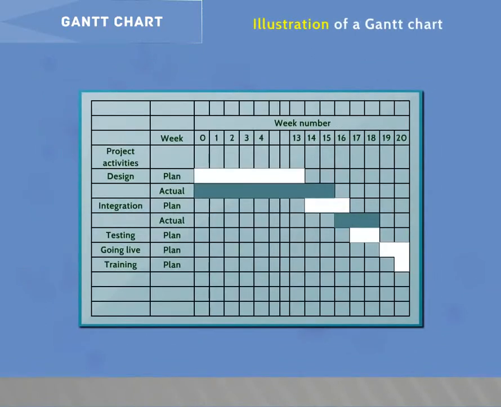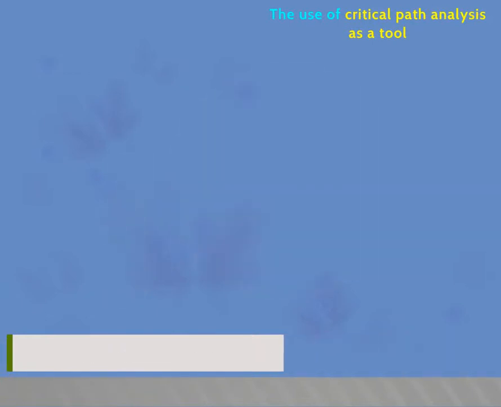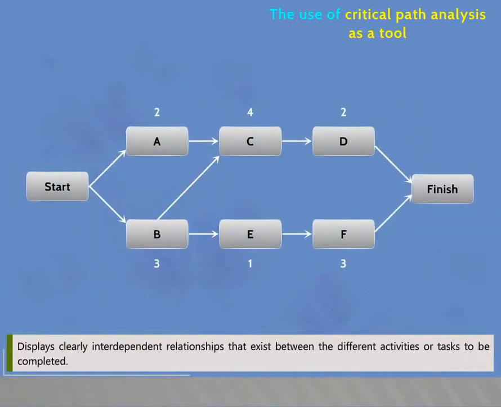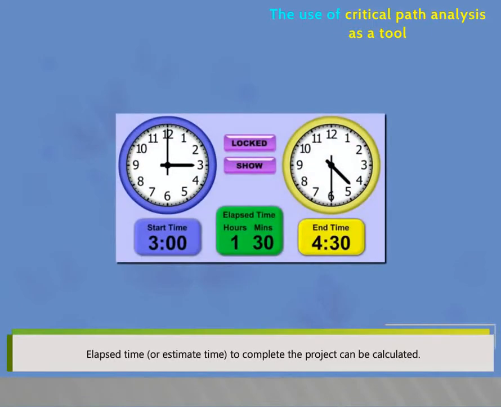Illustration of a Gantt chart. The use of critical path analysis as a tool: it is a good visual communication and planning tool for effective time management. It displays clearly the interdependent relationships that exist between the different activities or tasks to be completed. It arranges tasks or activities into an optimum sequence of events, allowing a project to be completed in the most efficient time possible. The elapsed time or estimated time to complete the project can be calculated.